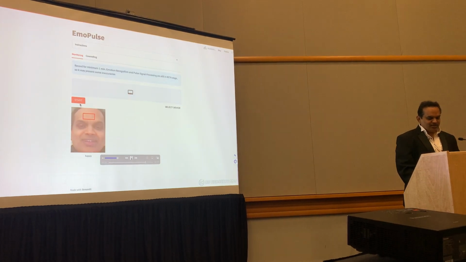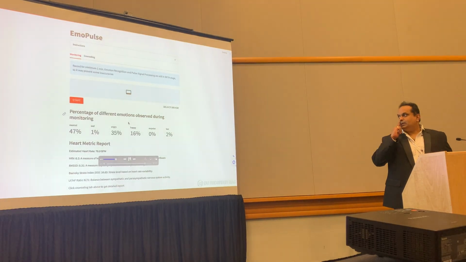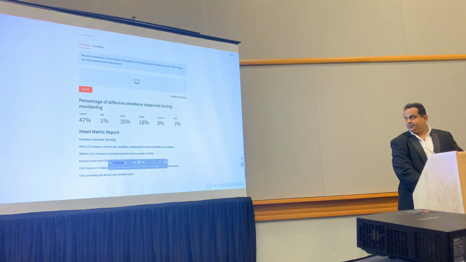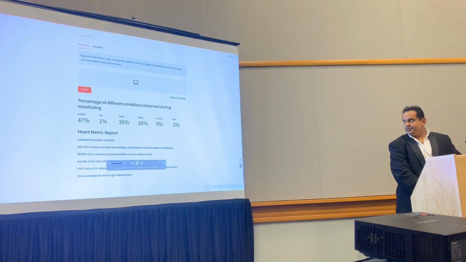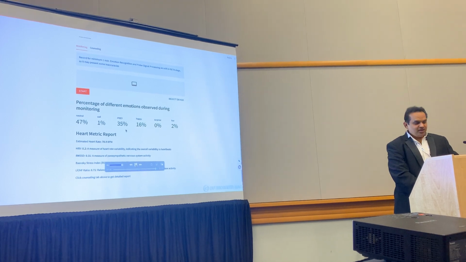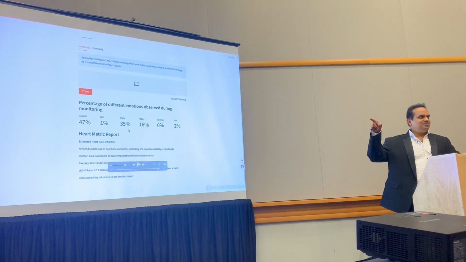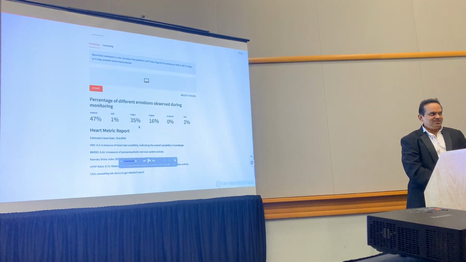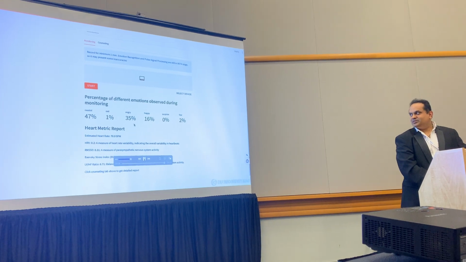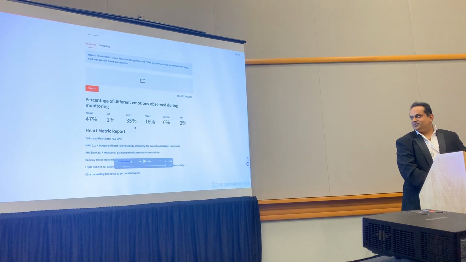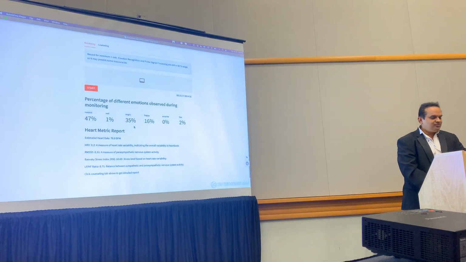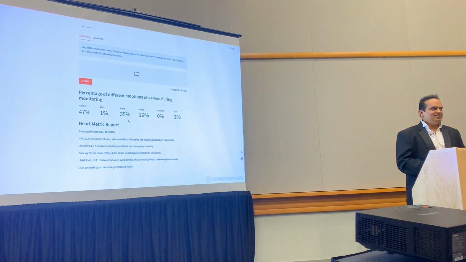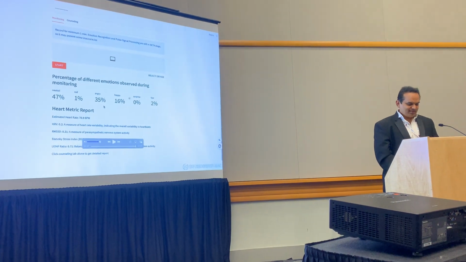Then it's producing the report. Here, everything is measured based on your facial expression. It's not mentioned in the paper, but it is included in the app. It's interesting because many times we don't recognize what emotions we are going through. So the video can actually capture that quite easily.